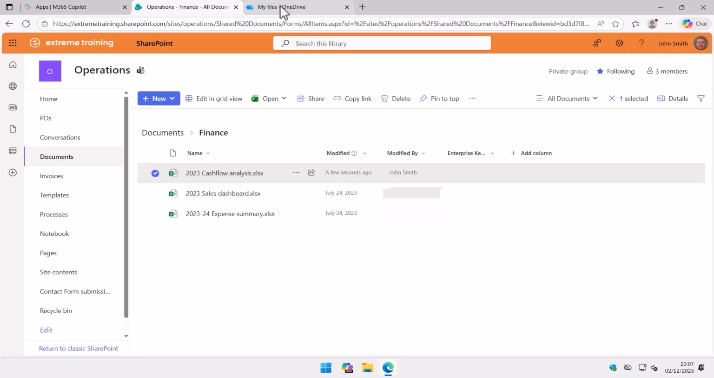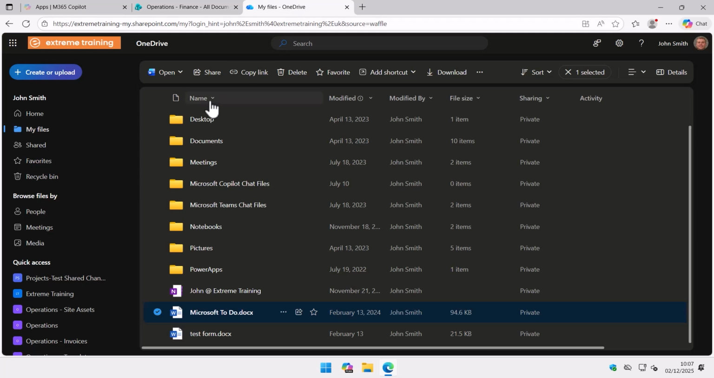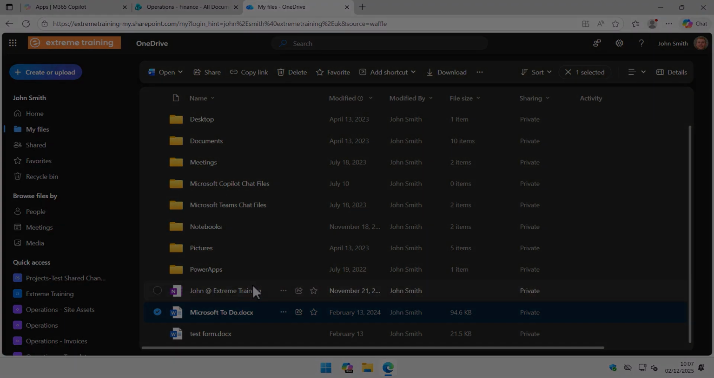So in a nutshell, that's the difference between OneDrive and SharePoint. Your OneDrive is your personal storage area, and your SharePoint is for your company shared area. So in our next video, we're going to look at how we can get these files and folders to synchronize with our computer, whether that be a Windows or Mac computer. We'll use Windows to demonstrate that.